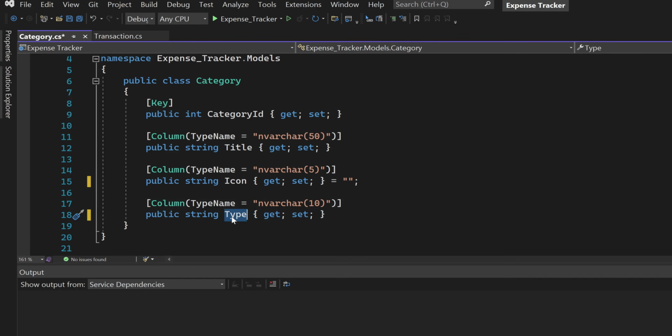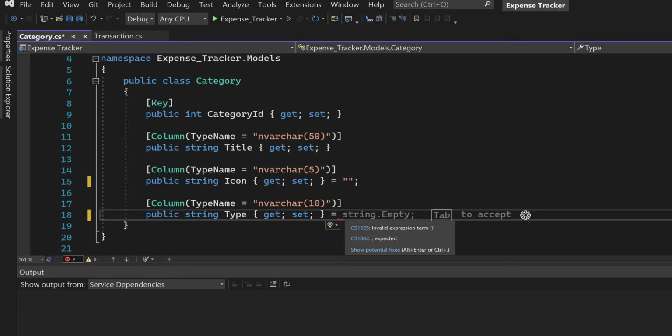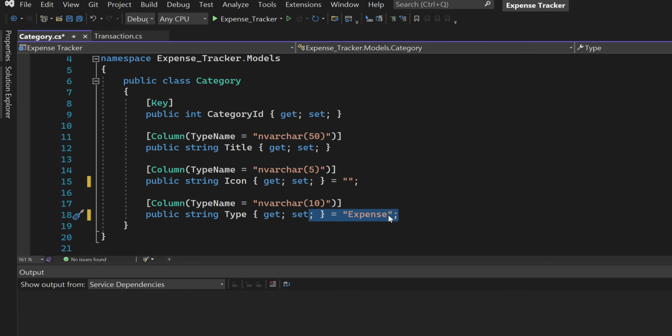And then here we have the type property specifying whether we are dealing with an expense or income. So by default, we will specify it as expense, because most of the transactions will be of the type expense in day-to-day life. Now back to this transaction model here.